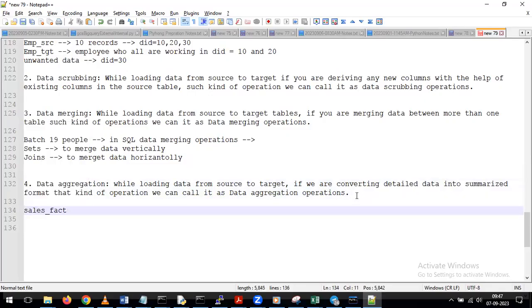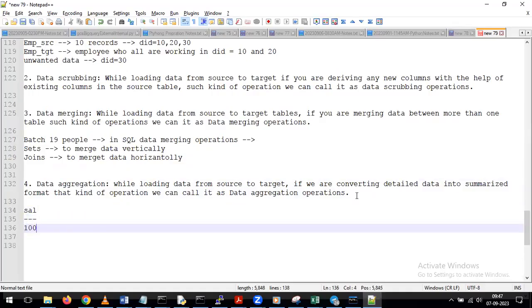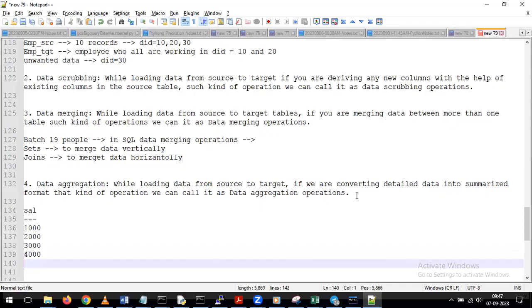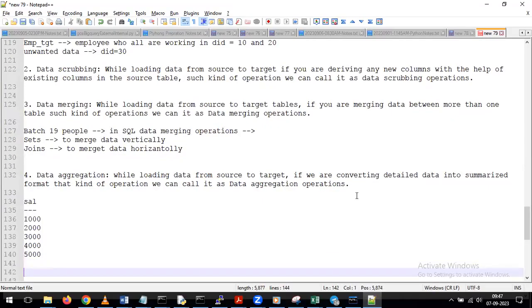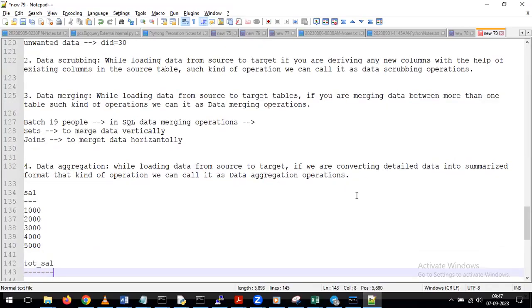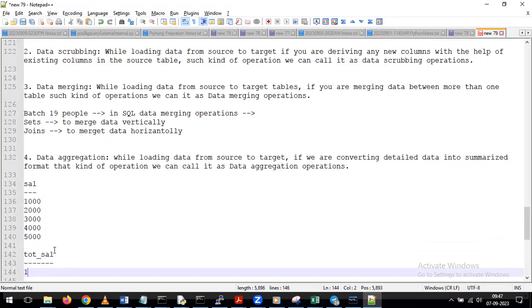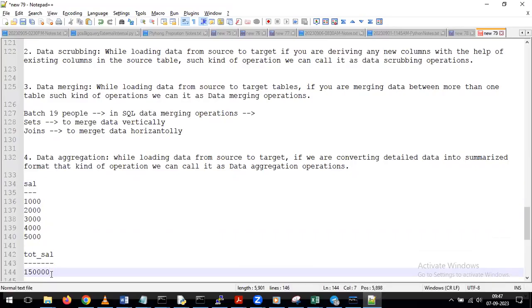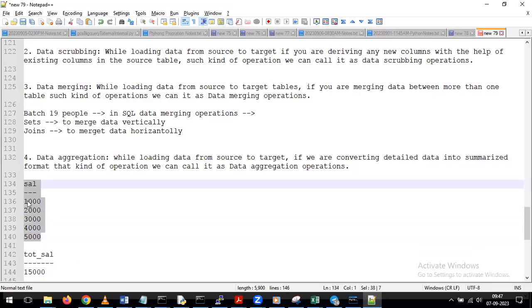For example, in the table we have the salary column. In this salary column we have values like 1,000, 2,000, 3,000, 4,000 and 5,000. Now in the target table we are loading a value called total salary. What is the total salary here? We need to sum up all these values and we get an output of, for example, 50,000. Now you tell me what we can call this data.